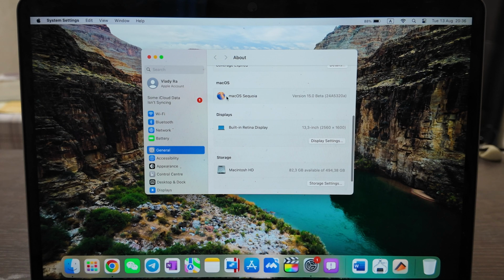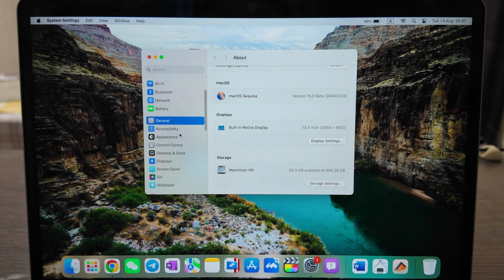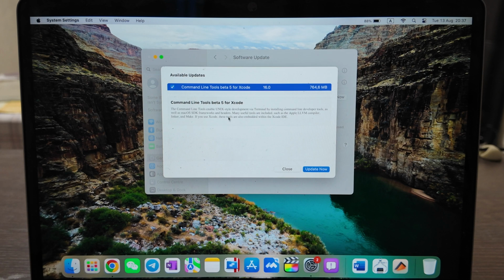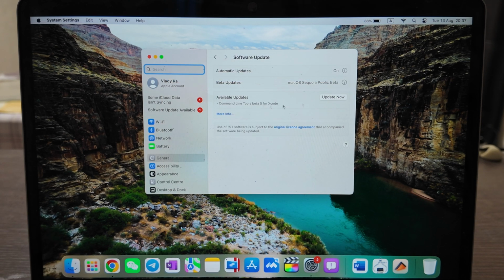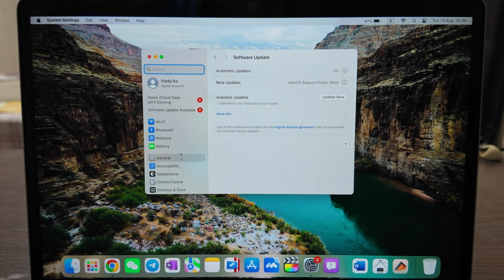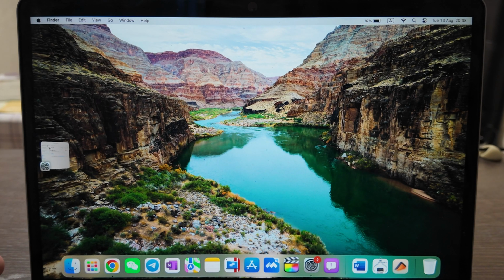So you see, we've got macOS Sequoia version 15 beta, and let's see, okay, Software Update here, and we have the macOS Sequoia public beta right now, and some update available, the command line tool, so I think it's for developers or something, but anyway, I will update it later. But now I've got the latest version that is available, beta number 5. And basically that's pretty much it.